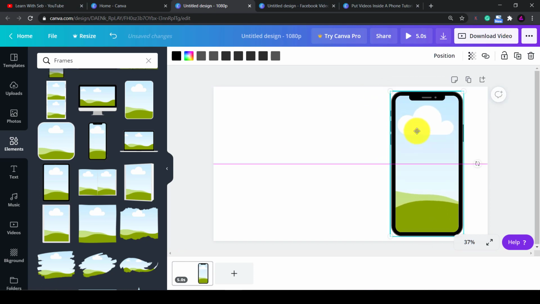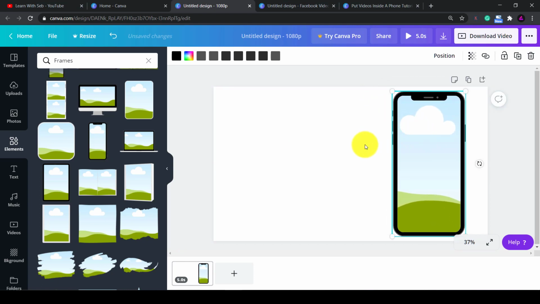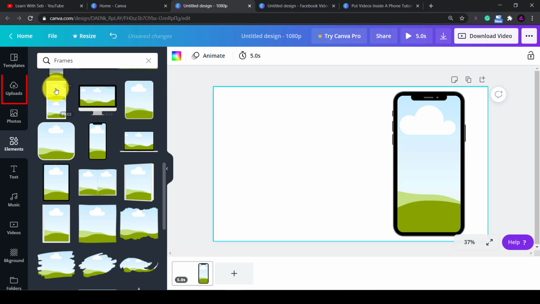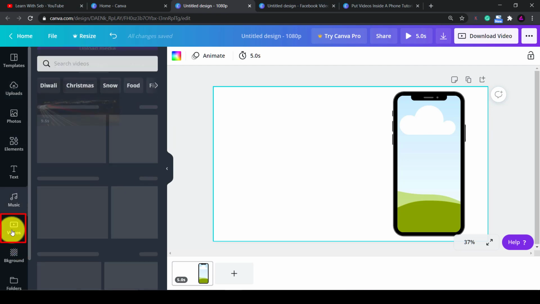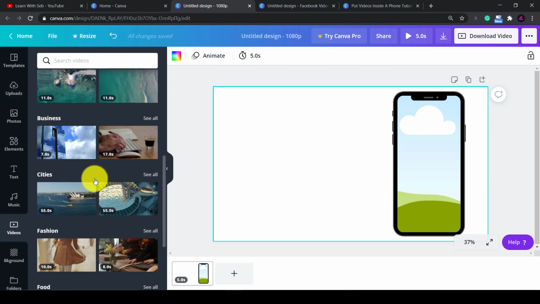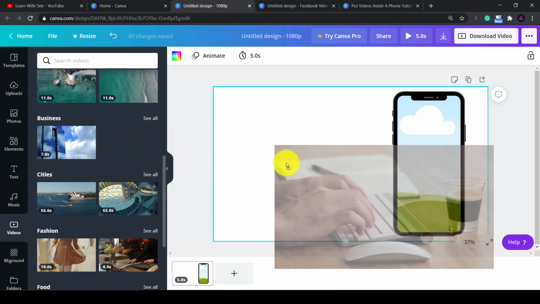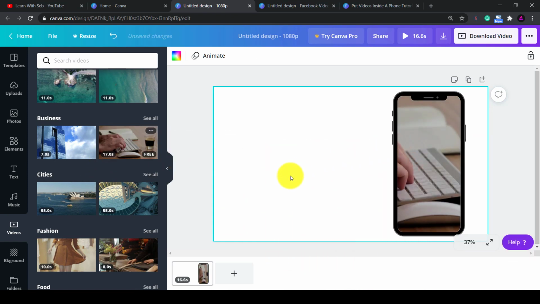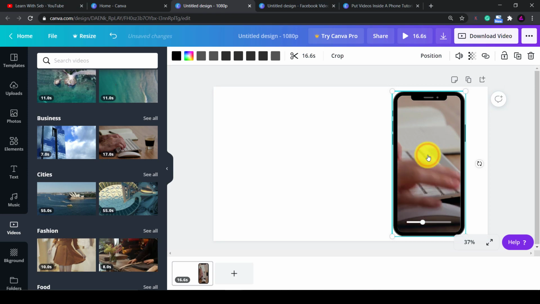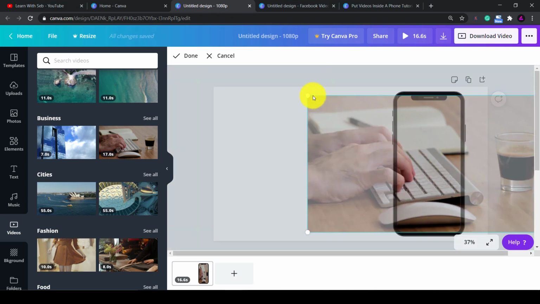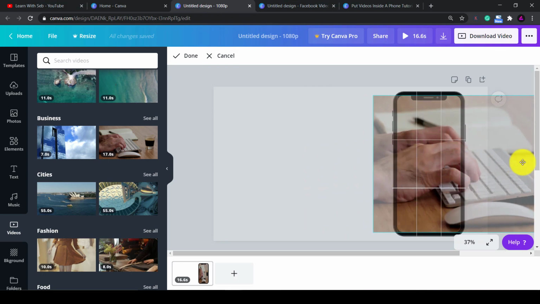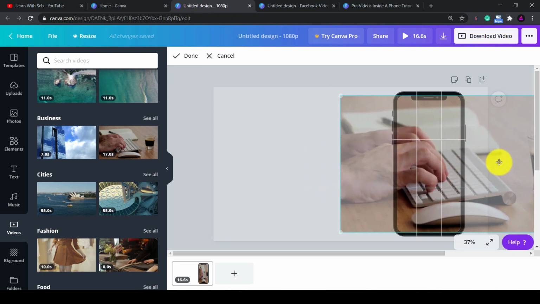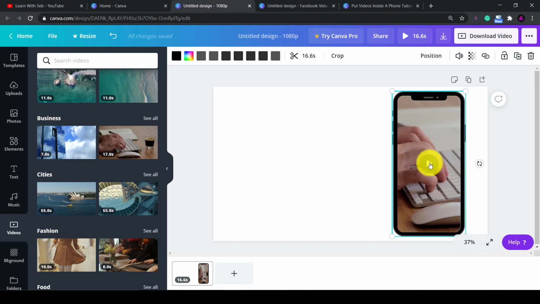Once you have the video frame in place, you can upload your own video using the Uploads tab or use video from Canva's stock videos. Either way, just drag it inside the phone frame. You can now reposition the image by double clicking the video and dragging it into place, or you can resize it. You can play the video by pressing the play button in the middle.